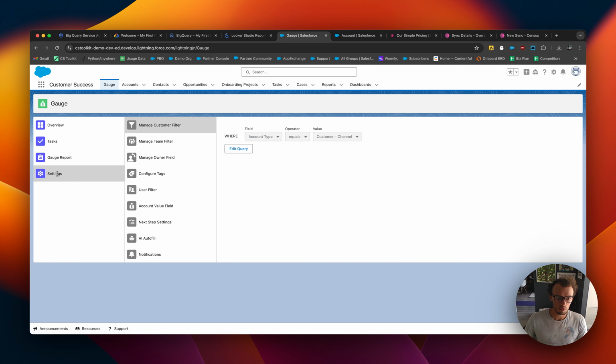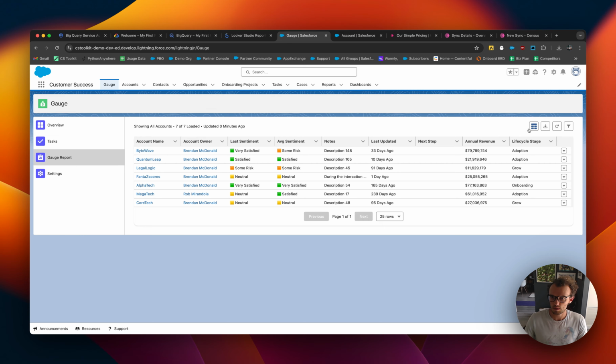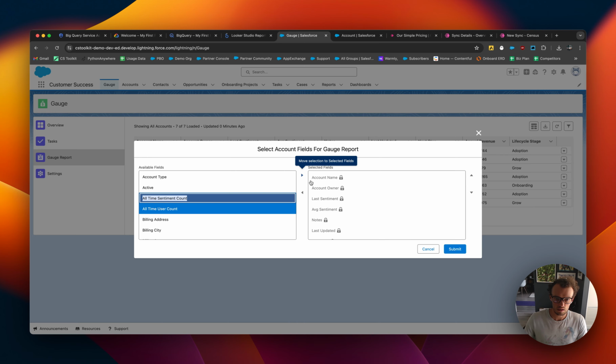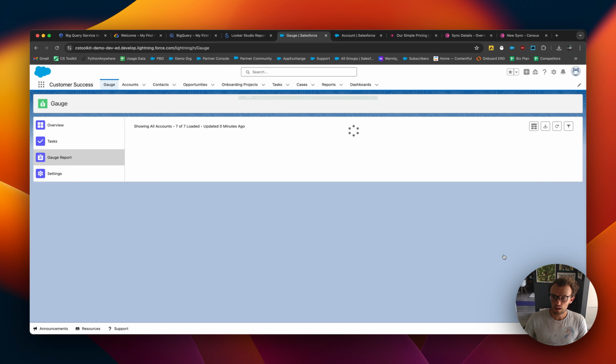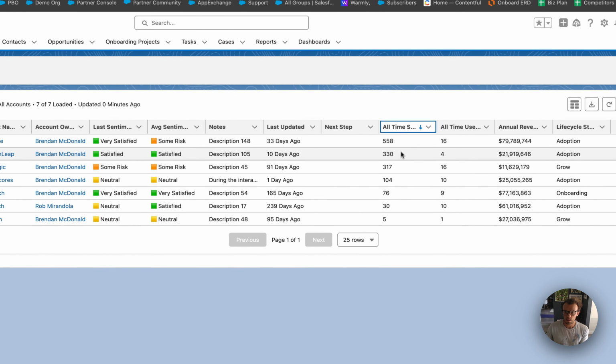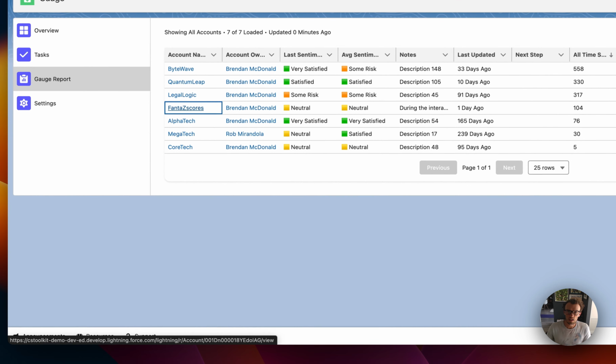Let's make a quick report because we can here. So I'm just gonna add in these fields. So we did all-time sentiment count and user count. And here we can see the usage data associated with each account. We can sort by it, and this should update on a daily schedule. If you click into any of these, you'll see the usage data.